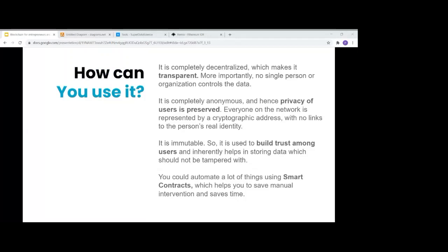So how can we use it, and what are the various applications of blockchain? Since blockchain is decentralized, we saw that we generally distribute the blockchain over multiple users. Blockchain can be used to make transparent apps wherein every end user has a copy of the entire data that is stored.